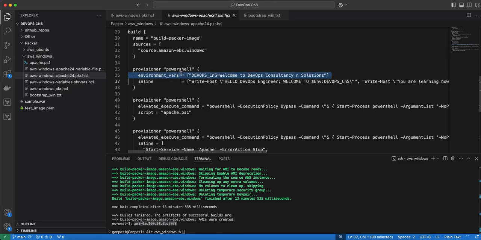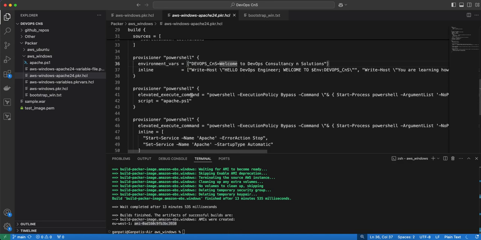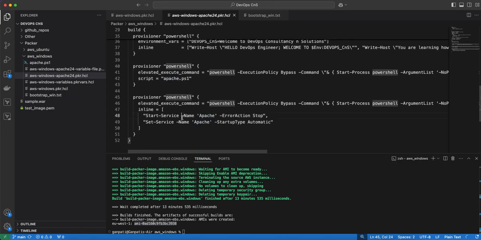In the provisioner, I just added the comments here. This is the inline. While executing this script, these commands, or the command line details, will be published here in the logs. Next is the PowerShell script I mentioned here to install the Apache. This is the script apache.ps1, and in the third provisioner I'm just starting the Apache. So once I launch the instance on AWS, that Windows has the Apache installed and running. I will show you that in the testing part.